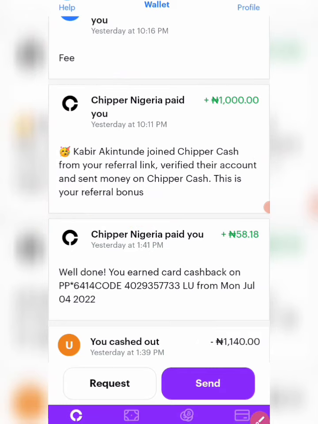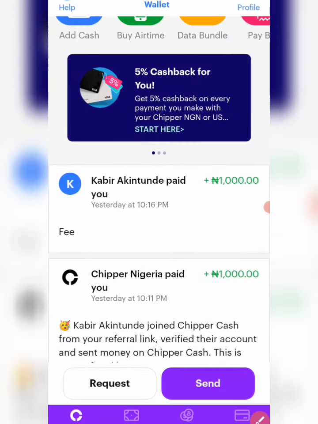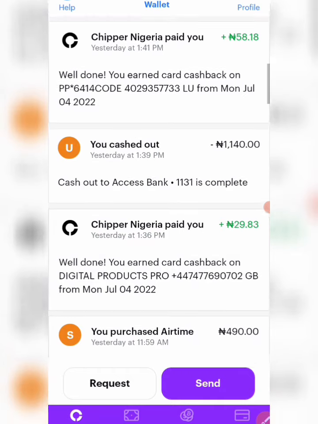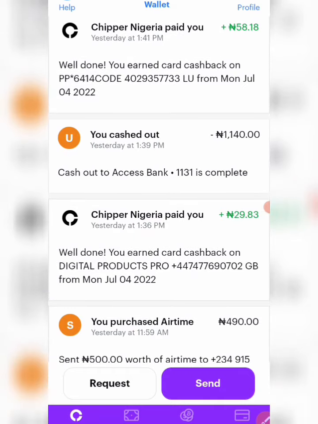And to prove that the 1,000 naira he got, he sent it to me. As you can see right here, it says Kabiru Akintunde paid 1,000 naira to you. Yes, I told him to send it to me so that I can use it to do a video. I'm still going to send the money back.